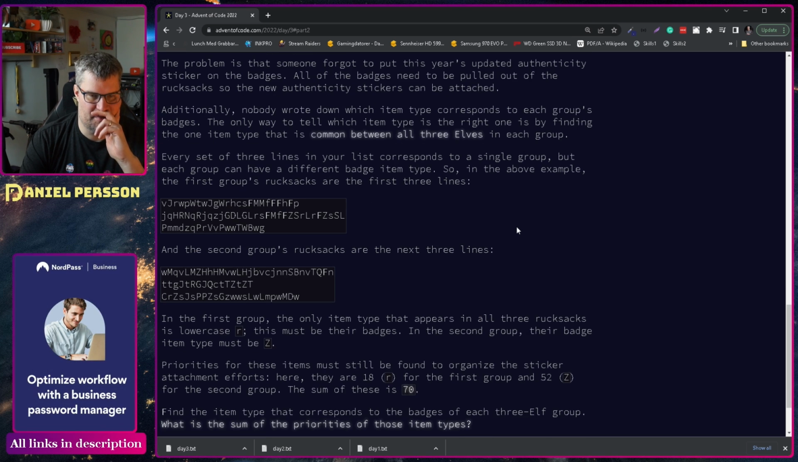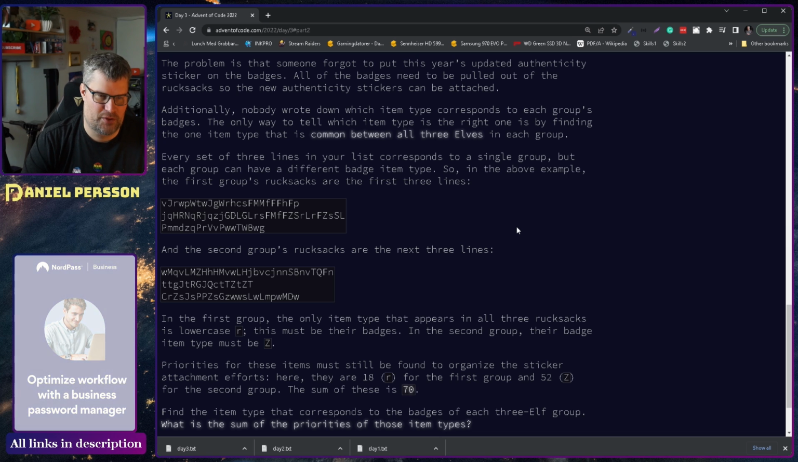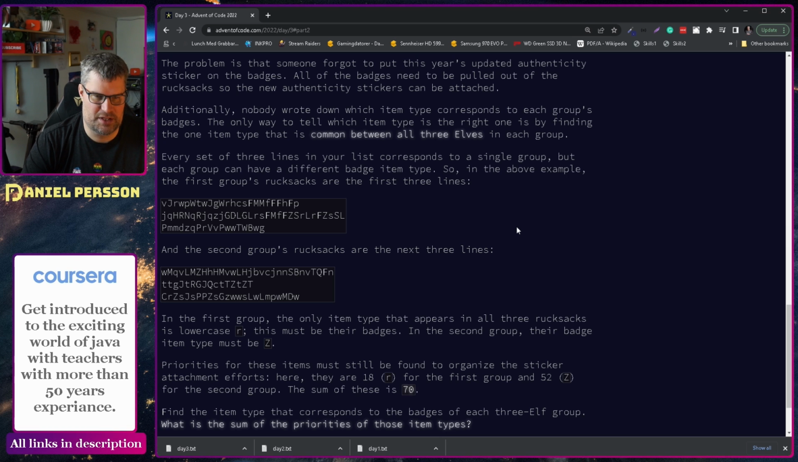Priorities for these items must still be found to organize the sticker attachment efforts. Here they are, 18 for R for the first group and 52 for Z for the second group. The priorities of these items must be found to organize the sticker attachment. Okay. So for the second group, the sum of these is 70. What?